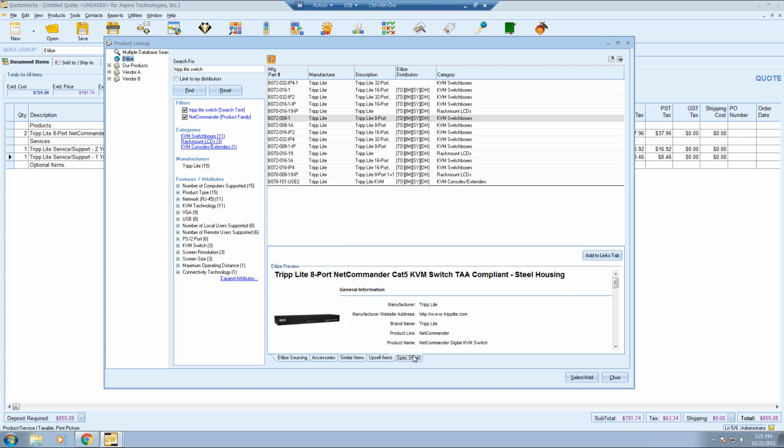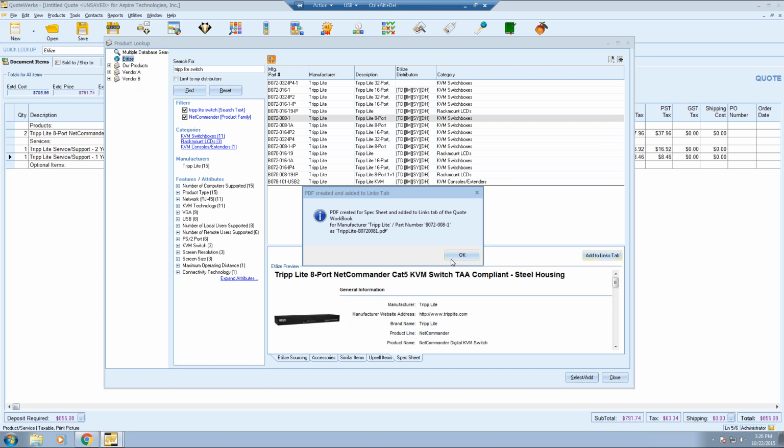And then finally, you have your Spec Sheets tab, which is going to provide you with more technical information about this particular product or service. If you want to include that technical information as an attachment on the quote to your client, you can add it very easily by clicking on this Add to Links tab, and it will attach it as a PDF on your Links tab document.